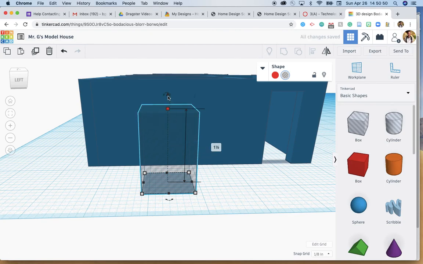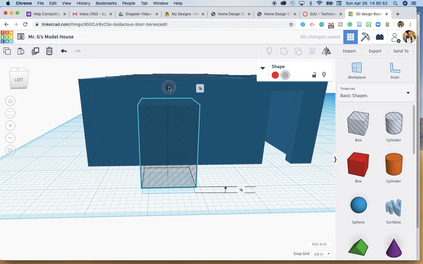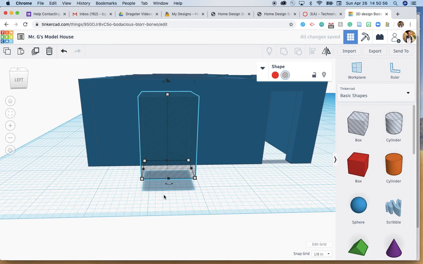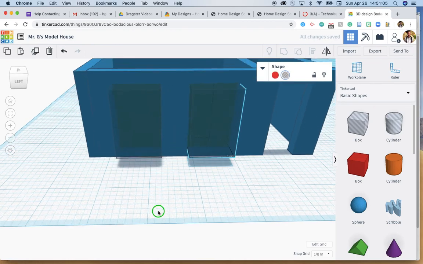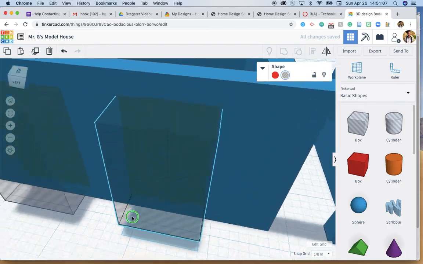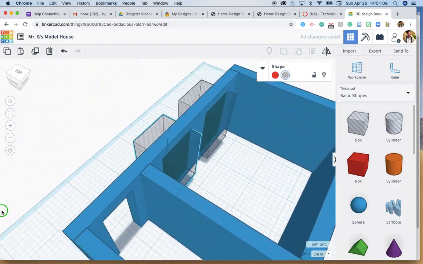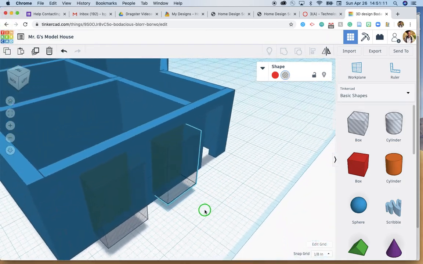And then I want to raise it up. I'm going to raise it up 0.25. You can see 1/4 of an inch. And then I'm going to squeeze it into the wall. Put one somewhere right around there. Command C, Command V. And I'm going to make another window. Just like that. Make sure that's kind of symmetrical on the inside. That looks good right there.